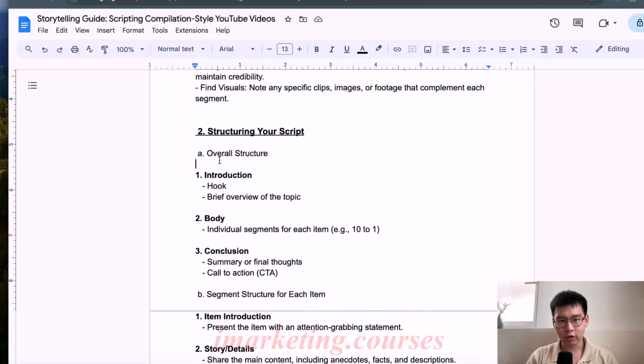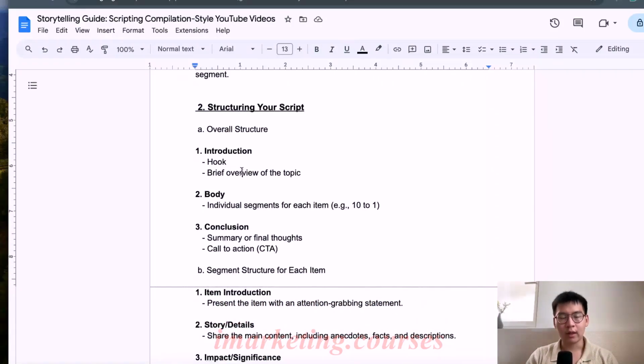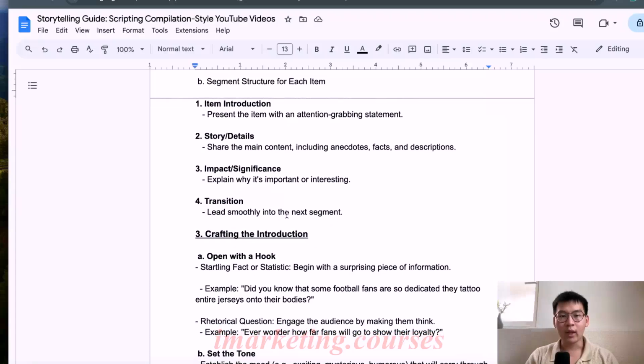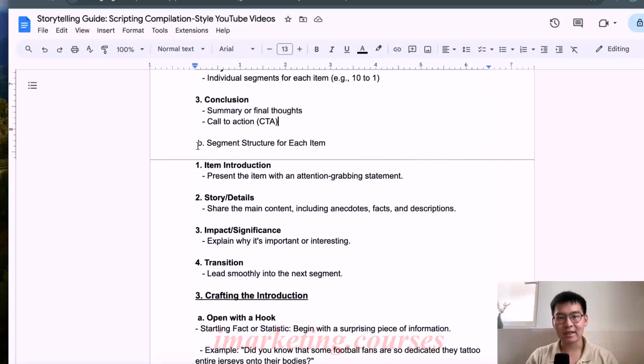Number two is structuring your script. So in the introduction, you have a hook, and then you have the body, and then you have the call to action. Okay, but what I think is the most interesting part is how to segment each item. And this is literally the format that I use whenever I'm writing a compilation style video. Number one, you need to introduce what's about to happen in the clip. So present the item with an attention grabbing statement. I'm going to show you examples a little later.